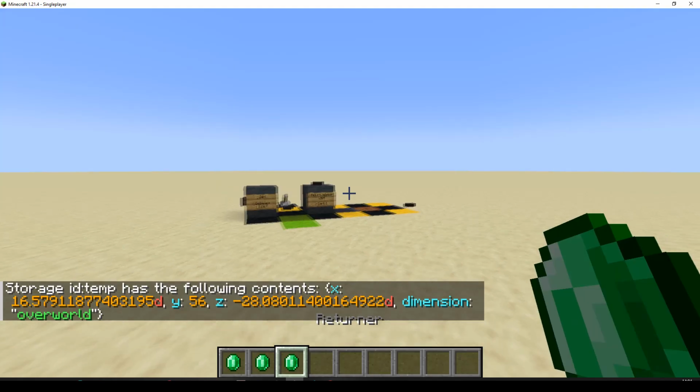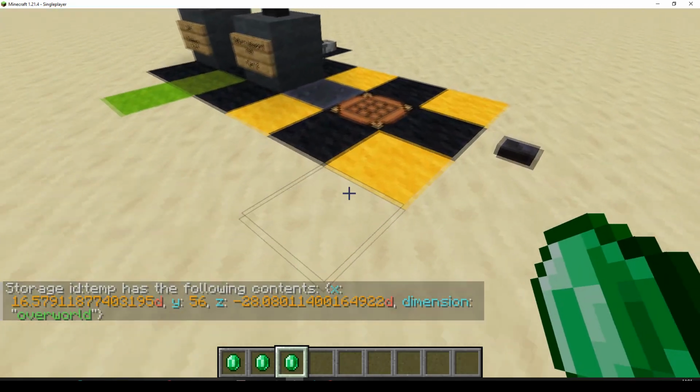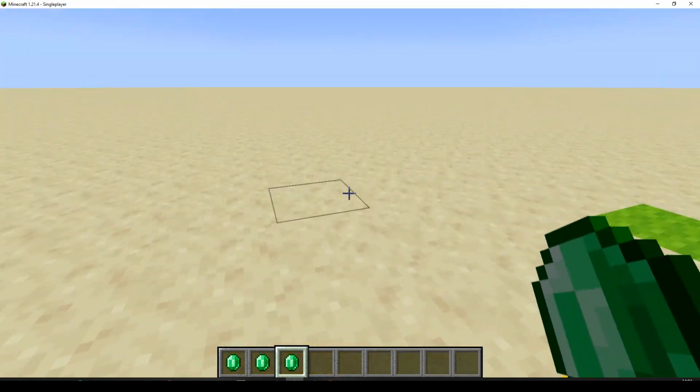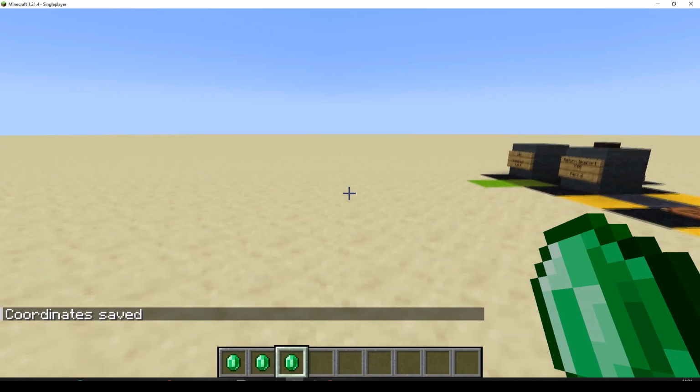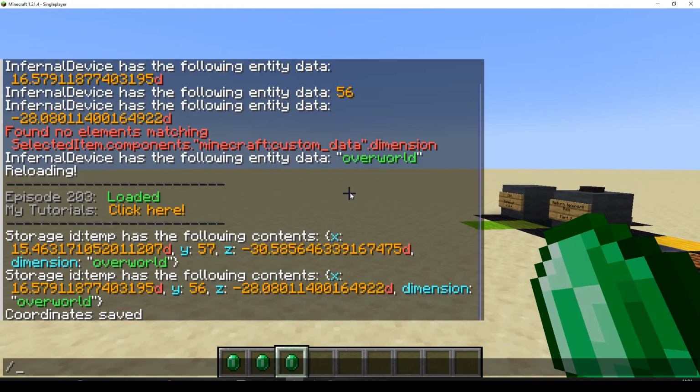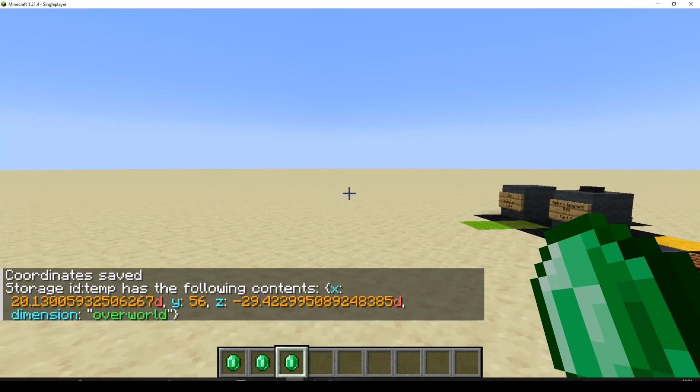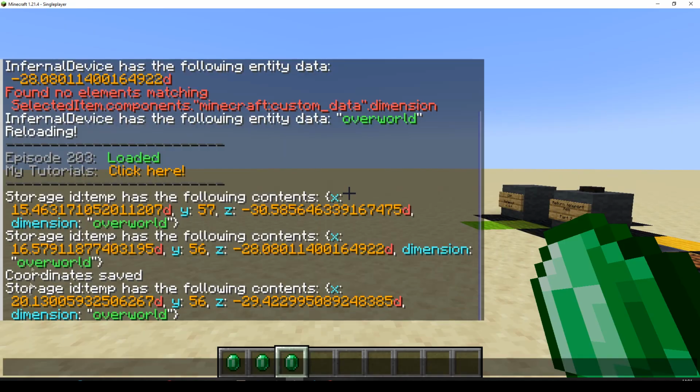Okay, so let's get rid of that gem. Let's get ourselves a new one. Let's just change the coordinates to somewhere else. Let's stand on this yellow one and save those coordinates. Let's shift and right click it. Let's check our data this time. Okay, we can see the X has changed. The Y is the same because we're at the same height. And the Z has changed. And the dimension is the same. Okay, that looks alright. Seems to be working.